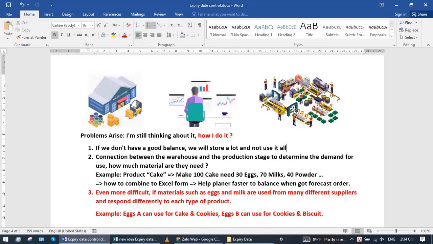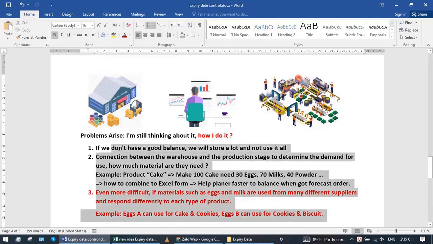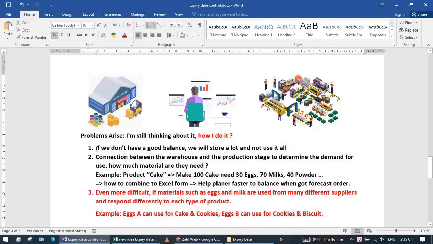Hi everyone. After many days of thinking about how to link raw materials in stock to the production stage, I don't know how to do it. I made some sample templates. The problem in part 1 is balancing the quantity of stock orders and how to link it with the production stage.